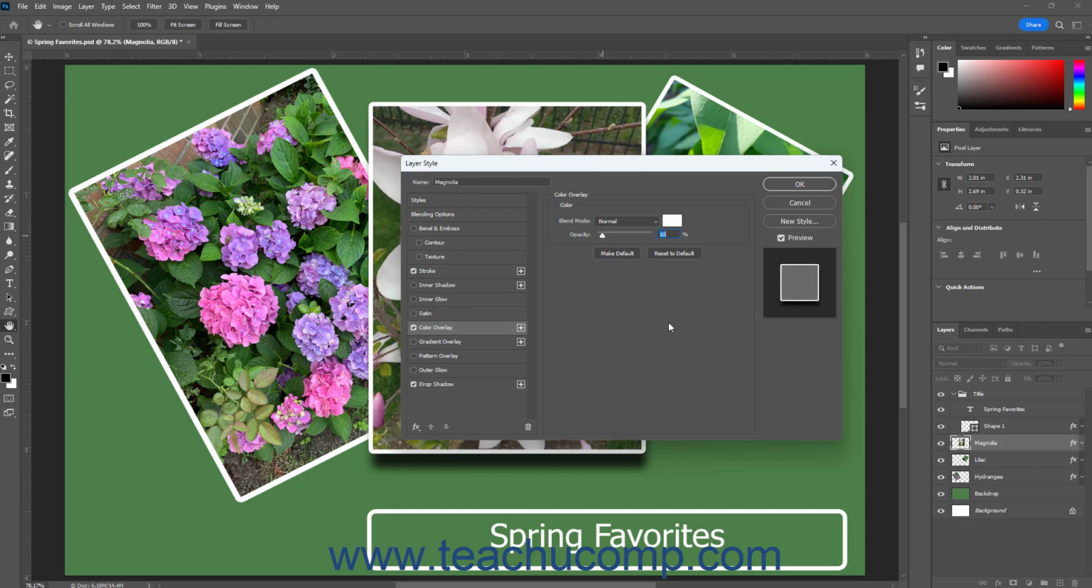To duplicate a layer effect in Photoshop, if needed and if available for the layer effect, click the plus button to the right of the name of the layer effect in the layer effects list at the left side of the Layer Style dialog box. Alternatively, click the FX button in the lower left corner of the list of layer effects and select the name of the layer effect to duplicate from the drop-down menu that appears.